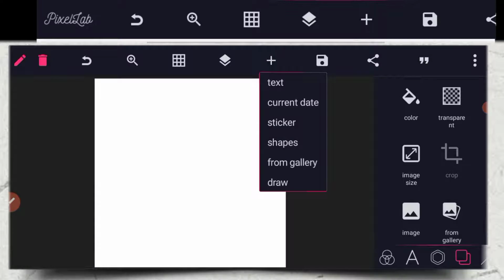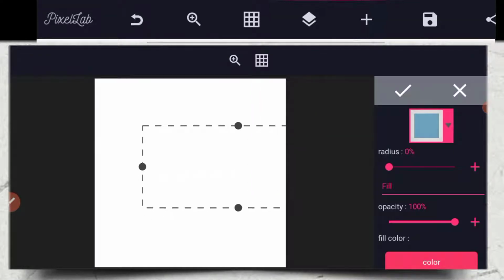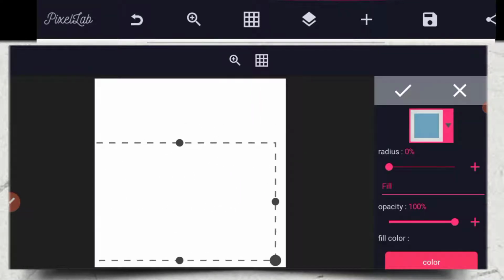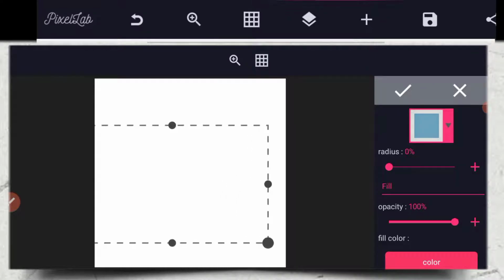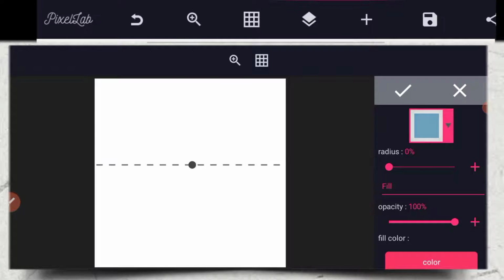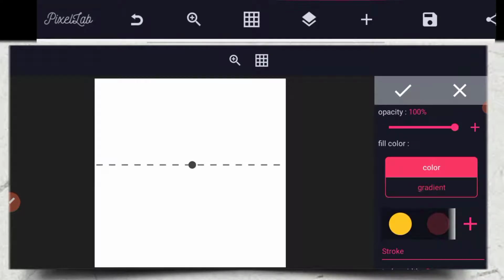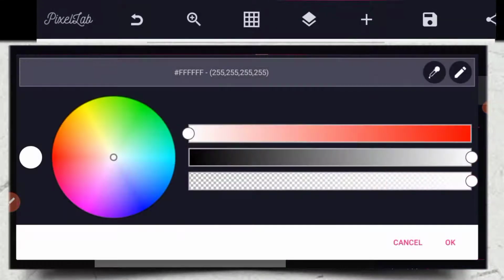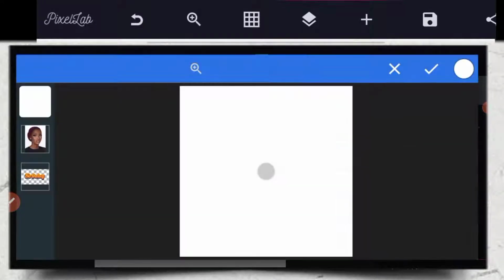bring out a shape. Good. Then place the shape at the middle. So after you place the shape at the middle, just make sure it's at the middle. So after that, you go to your plus button to give it a color. Click on it. This is your color picker. That's the one that looks like a brush.